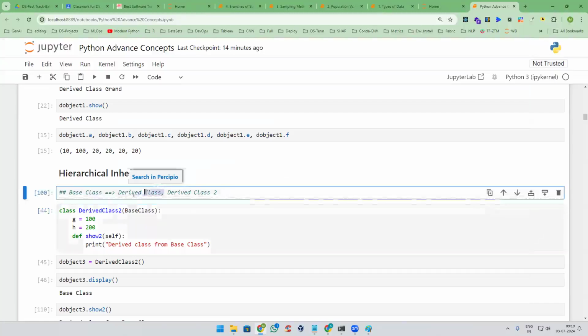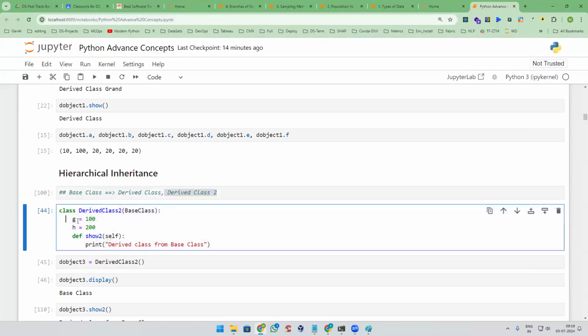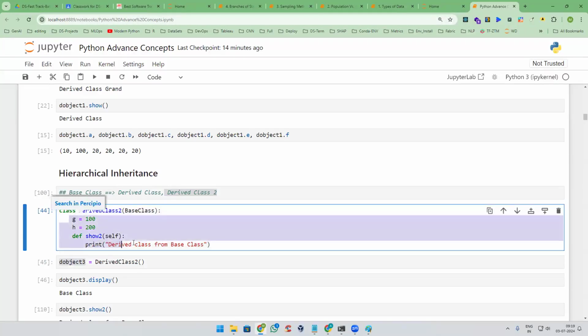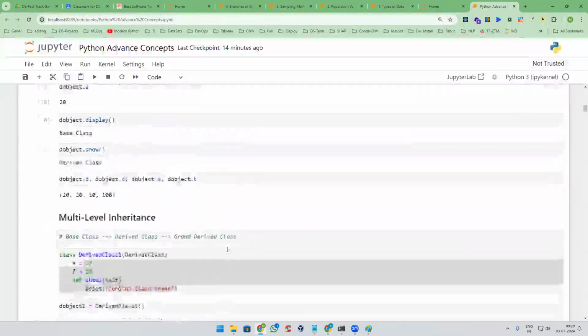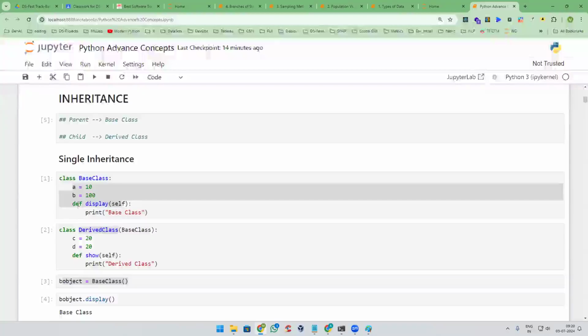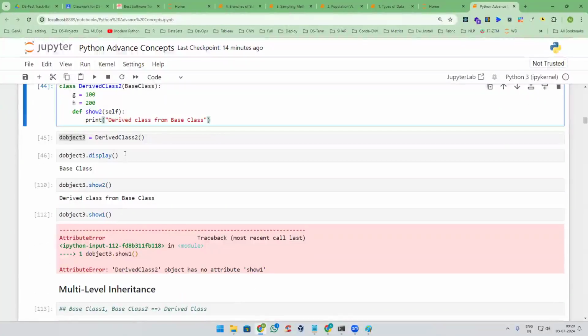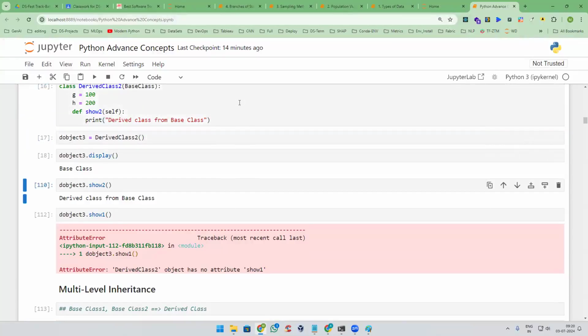So we have already seen derived class 1. Here I have created only derived class 2, with the method show 2. The derived class 2 object is D object 3. It will have access to its own methods and properties. Apart from it, what do we have in base class? It's A, B, and display. We can even have access to A, B, and display. You can see that, display we have access to, and show 2 we have access to, of course.